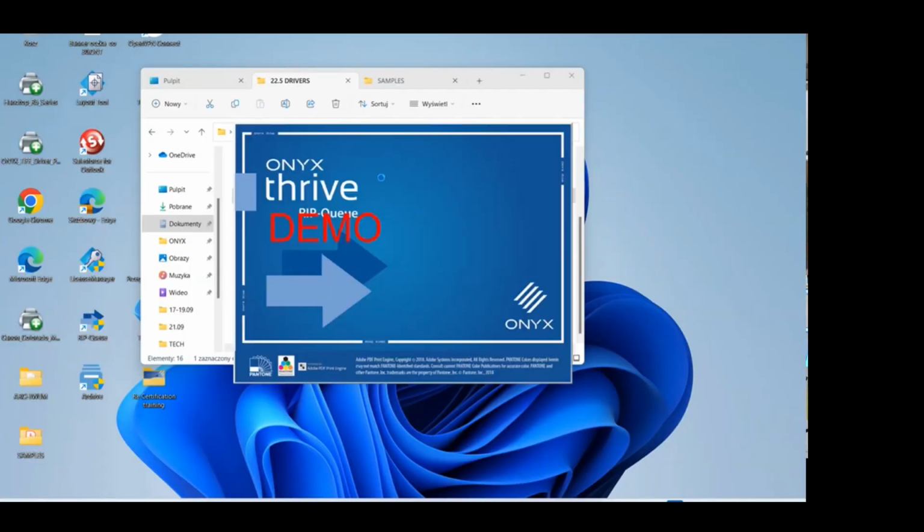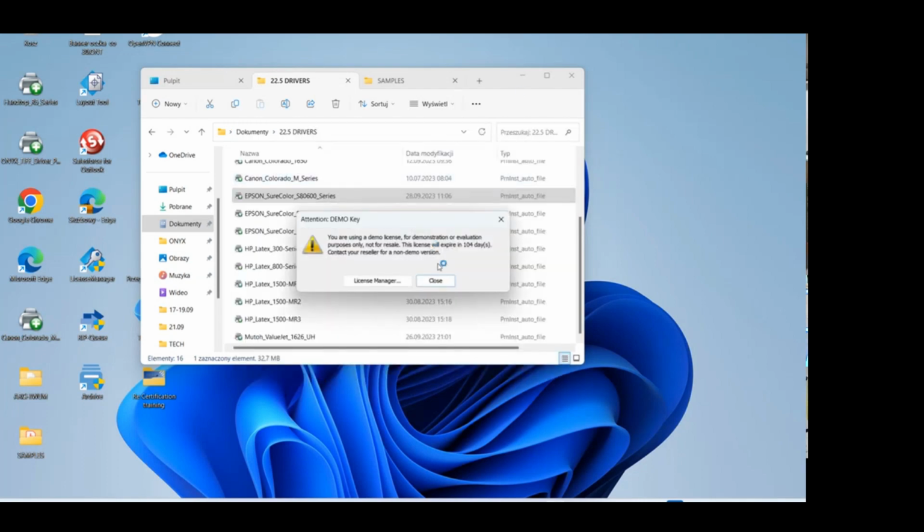As you probably noticed, that was the Polish User Account Control, right? And this doesn't mean anything. It doesn't stop my using of ONYX. So yep, it is a demo key, which I presume most of you are familiar with. You have the number of days. If they go below, I think for example 10, then you'll see the reds in the RIP itself.